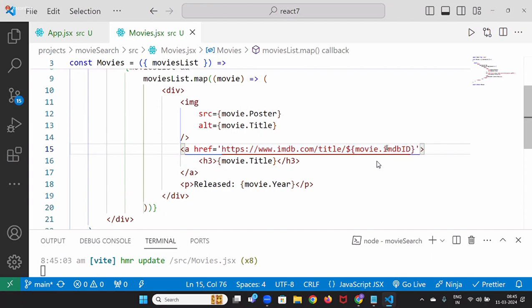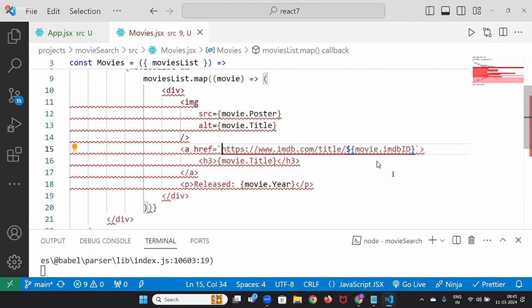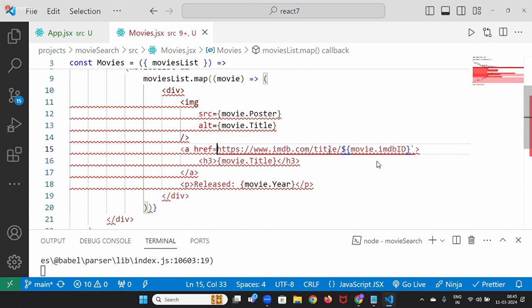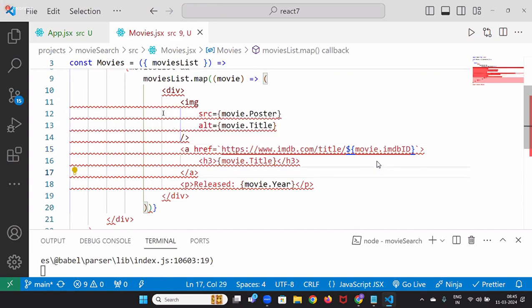But this will not work, sir. Why? Because this is not a template literal. So you should make it a template literal. Where did I do wrong? No, it's absolutely fine. But it's not taking out only. Why? JSX must have one parent element only. Obviously, it is having one parent element only.